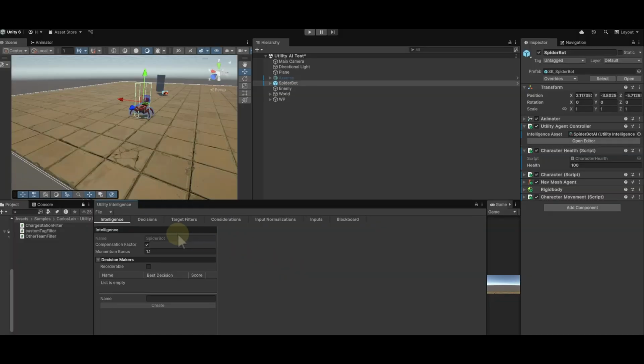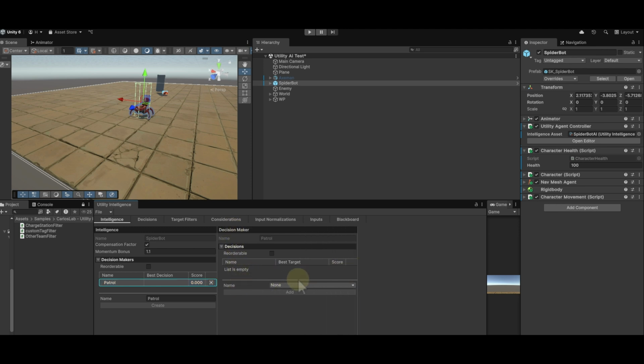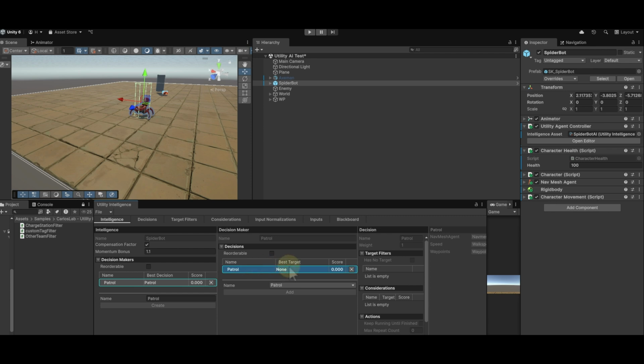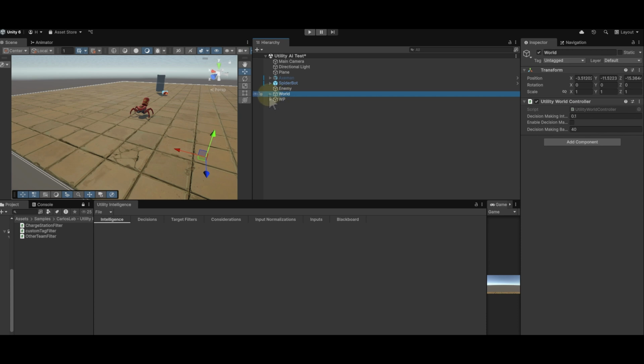Now in the main intelligence tab, create a decision called Patrol. This gives options on the right side under the decision maker. From the dropdown, select our Patrol. Now drag the spider bot into the World Entity Register Agent slot.